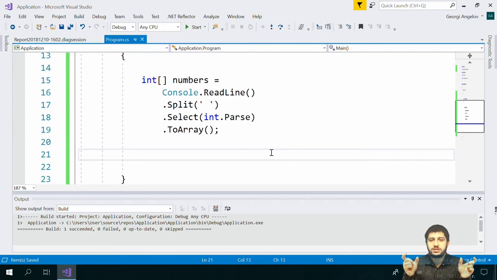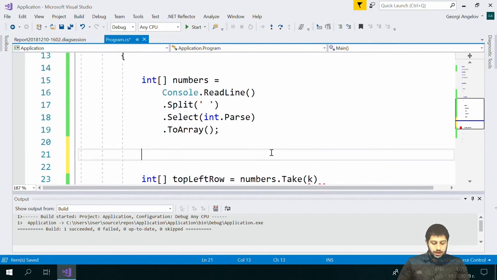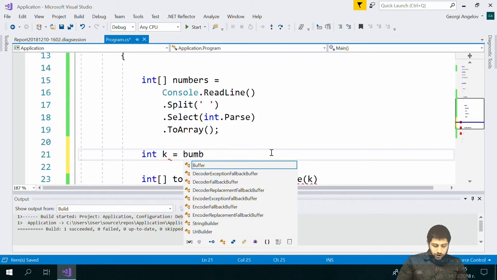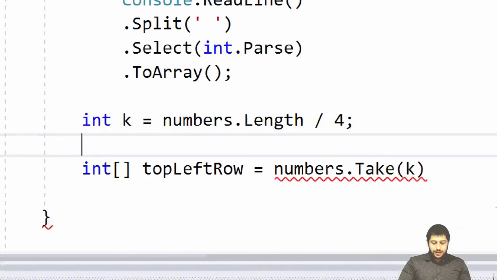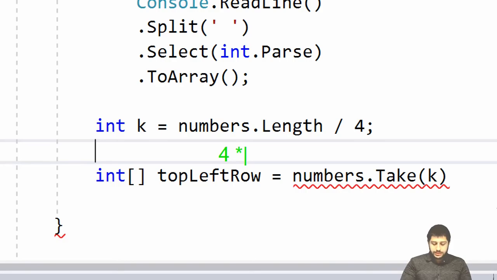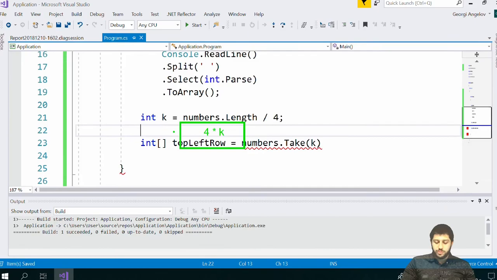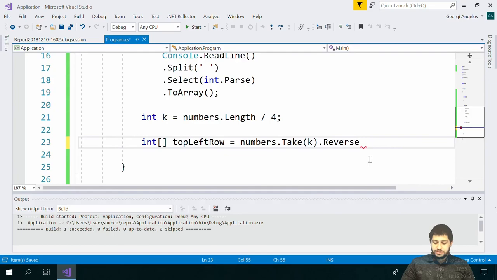So how are we going to do that? Well, first of all, let's say top left row, which is the first k integers in the reversed order. We need to say numbers dot Take k, and k is going to be the count over 4, numbers dot Length over 4, because we know that the length of the array that we get is going to be 4 times k. It's always going to be divisible by 4, a multiple of 4. So we take the first k numbers, we reverse them, and turn them into an array.